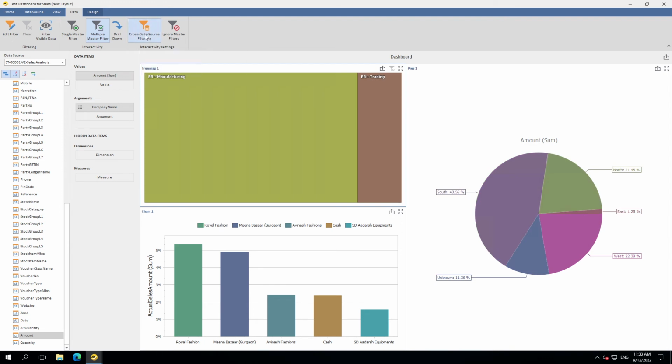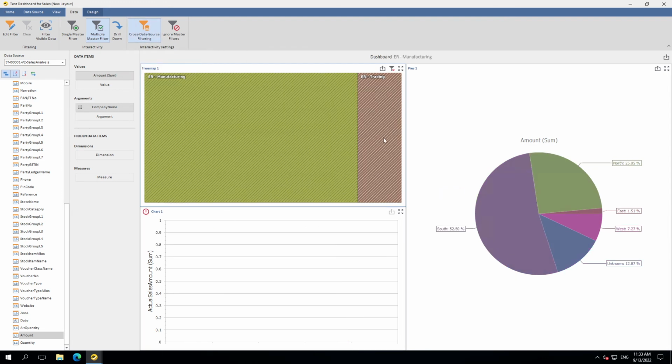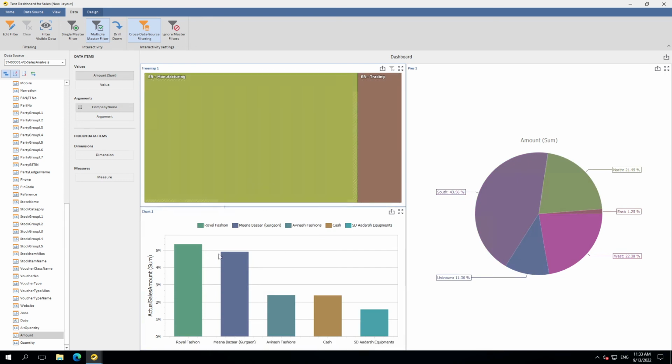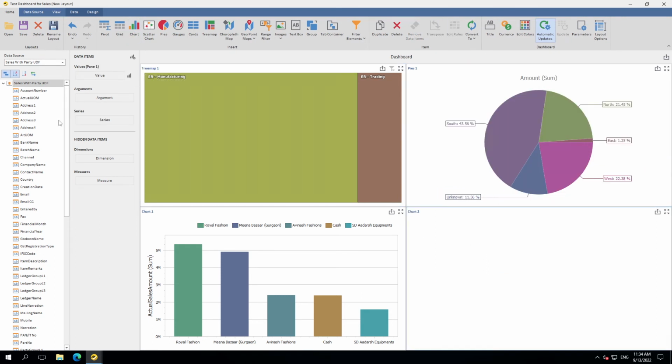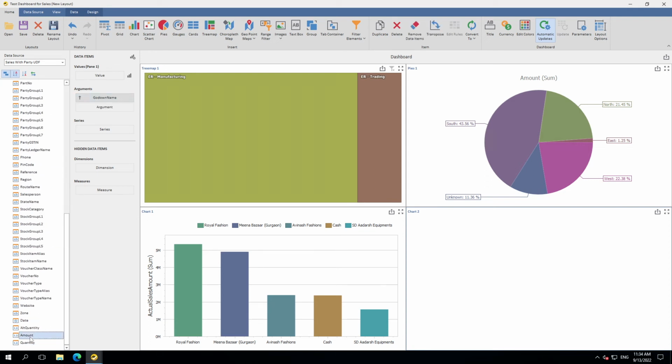Now, if I click on cross data source filtering, it'll filter both the charts, but this chart does not have the company name. That is why you're not seeing that. But this query has the company name. So let's just add another chart and see how it works. So here, let's put the godown name and the amount.